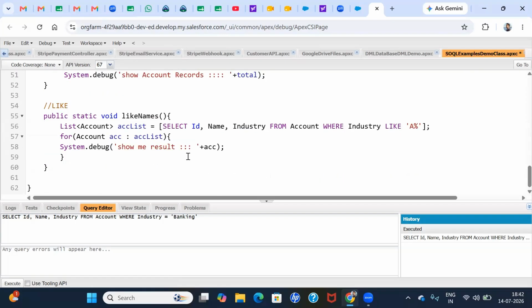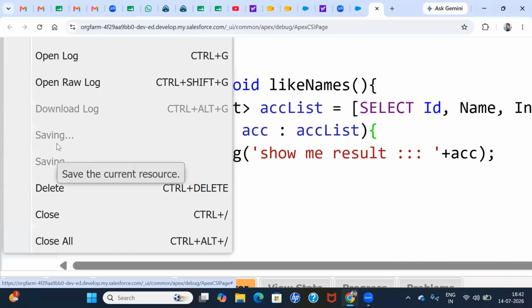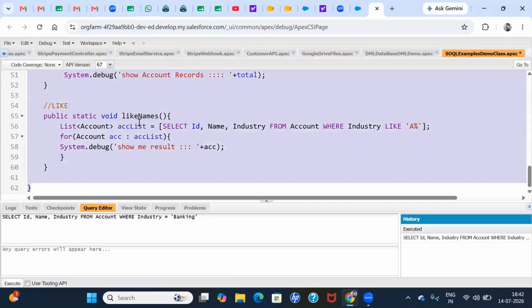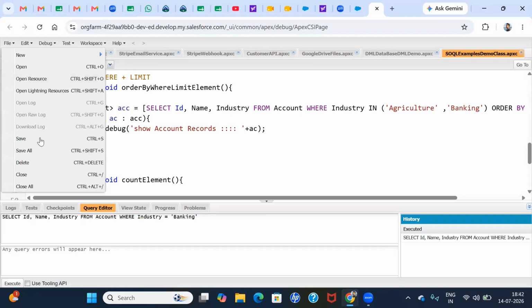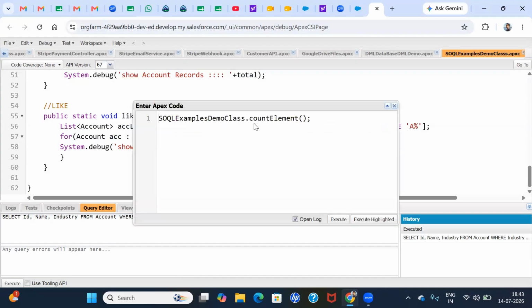Still showing the same. See here, still it's saving. Okay. Now it's saved. Execute it.